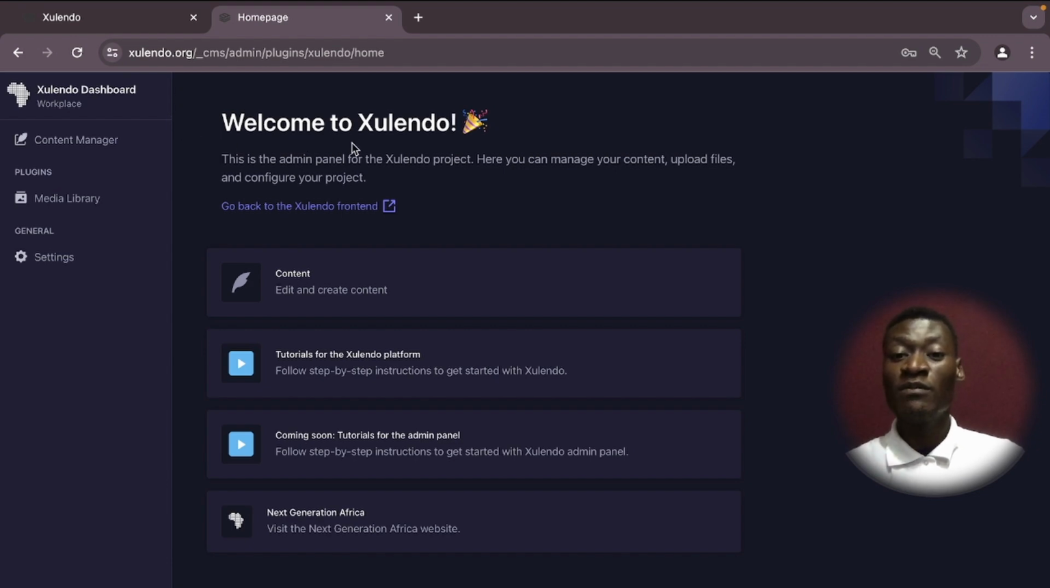So, welcome to Xulendo. This is the administrative dashboard. If you look at the left side of the dashboard, you have the content manager, the media library, and then settings. On the white screen here, you have a lot of things, but you don't have to worry about all these. We are only going to focus on the content manager and the media library.